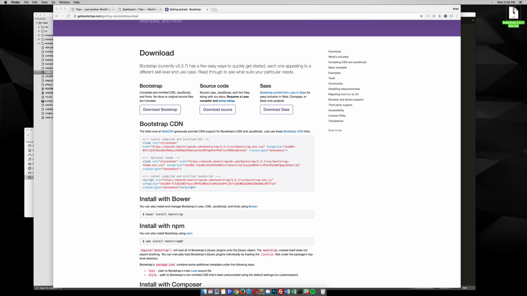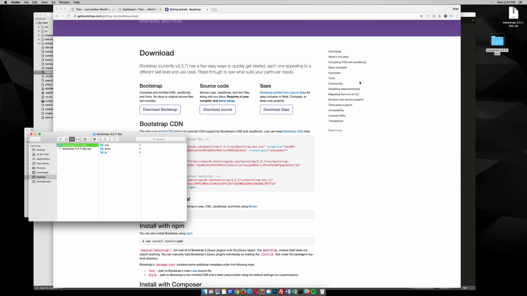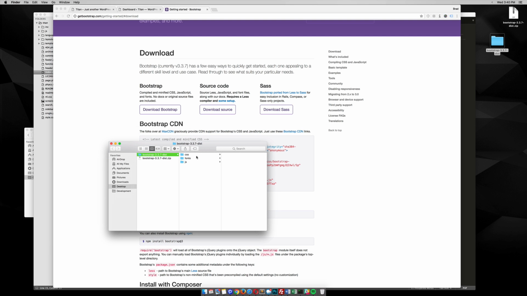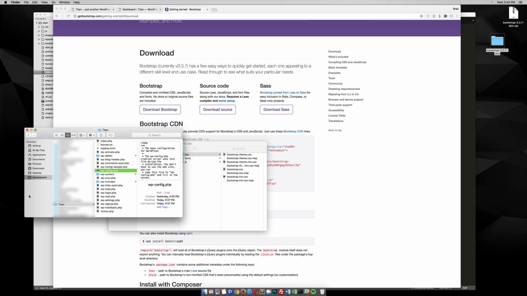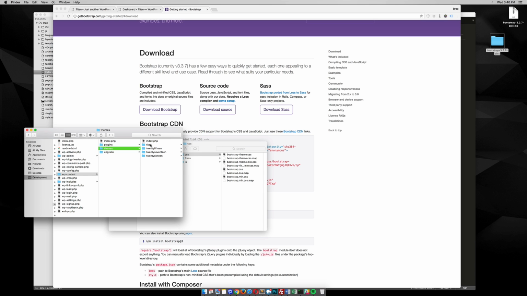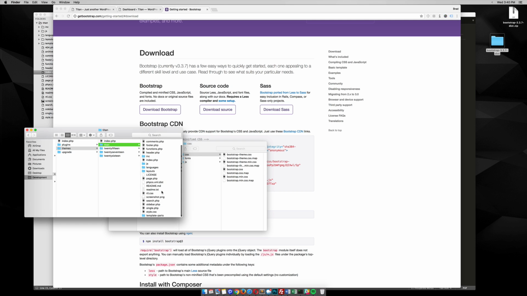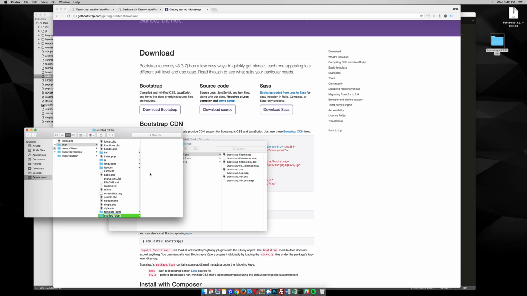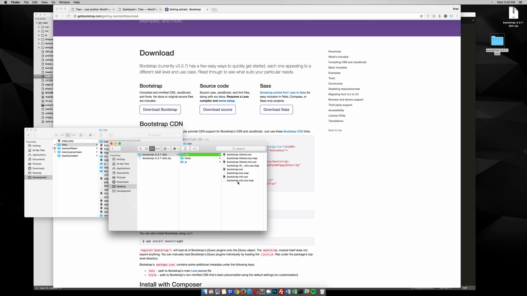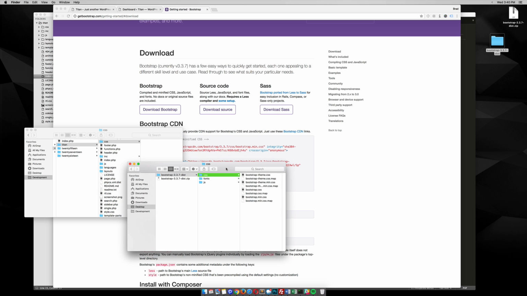So I'm going to unzip this and open these files. Here we are. So we have some CSS, we have some fonts, and we have some JS. So what I'm going to do is in my WP content, themes, Titan, I'm going to add a CSS directory. New folder, CSS. Alright, and in that CSS, I'm going to grab the minified version of Bootstrap.